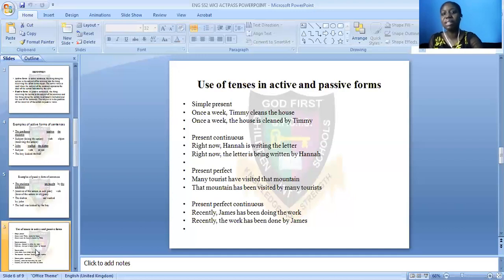Now let's look at present continuous. Is and being, continuous being. The letter is being written by Anna.